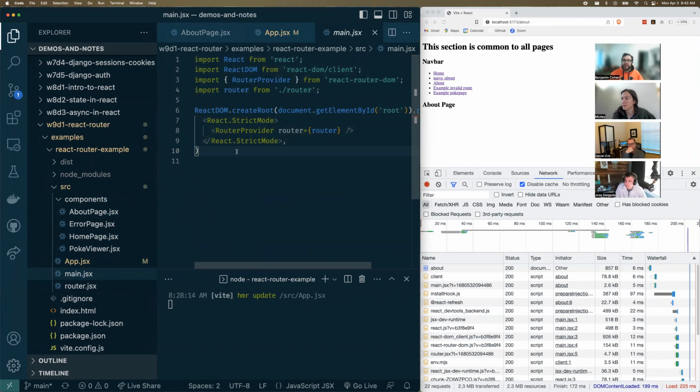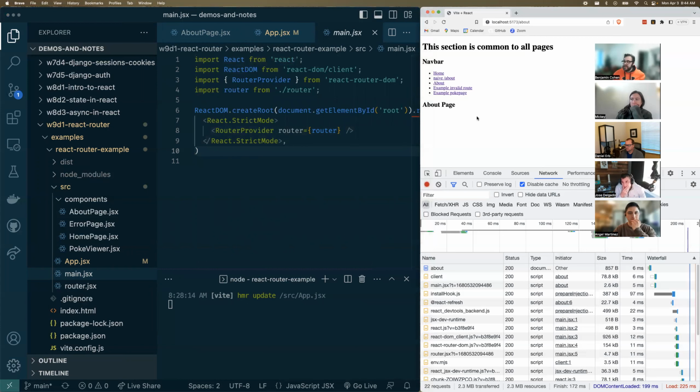So I don't imagine anyone deeply groks this yet. I'm going to look at the chat for a second. I see we have some questions about why have different URLs at all. Do we want to dig in on that, Dan?